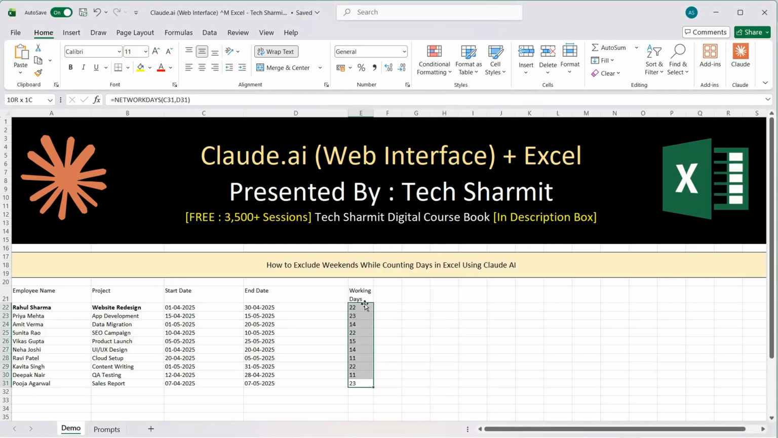If you are not an Excel expert and you don't know the formulas at all, how will we do this task? To do this task, we can make use of Claude AI or any AI model. We know that AI's main purpose is to do repetitive tasks, and if you don't want to waste your time calculating the days manually, you can make use of Claude AI.